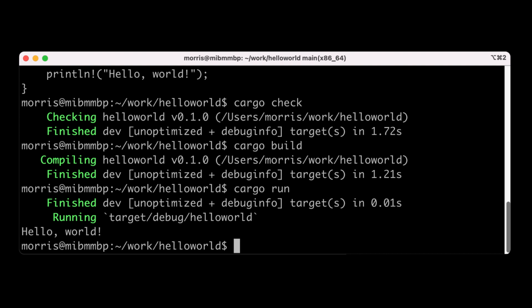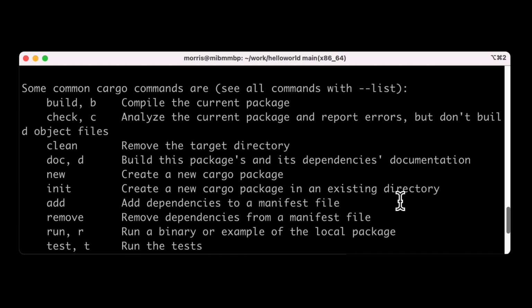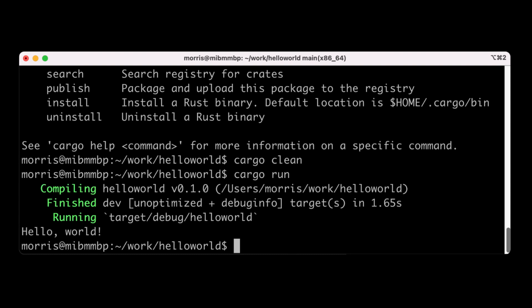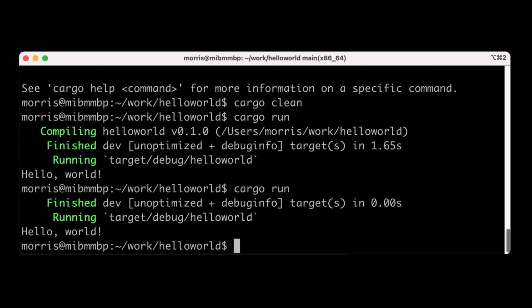Want to see cargo run do the compile? We could modify the file, but in this case, let's just clean up. And if you forget the command to use, just ask cargo help and scroll around until you find cargo clean. After that, cargo run does the compile before the run. As you would expect, yet another cargo run does not compile. Of course, we always get the same result.